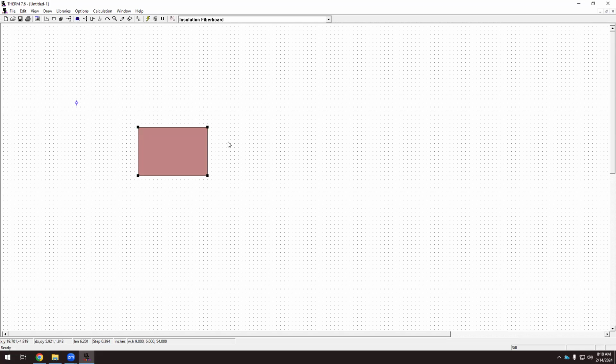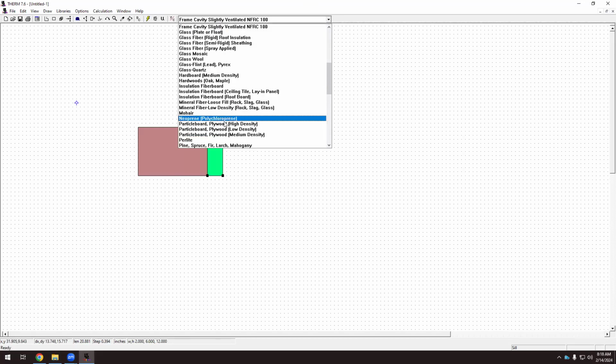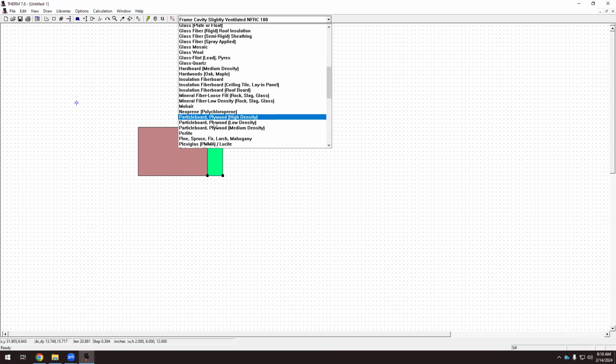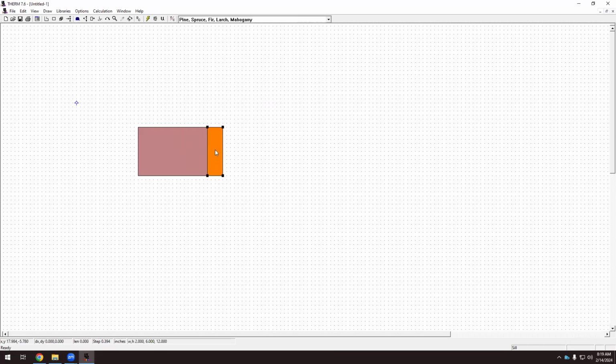What we need now is a rafter. So we need another rectangle, and the rafter is 2 by 6 inches. So the width is 2 inches and the height is 6. So this rectangle has to be 2 by 6. And if we select this material, this has to be wood. When we're talking about structural wood, it's pine. So here you have pine, or at least I have pine. So let's select this material.